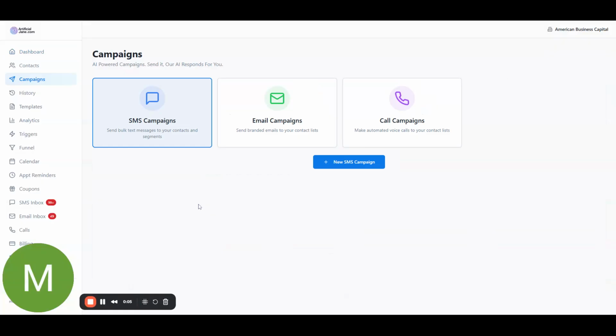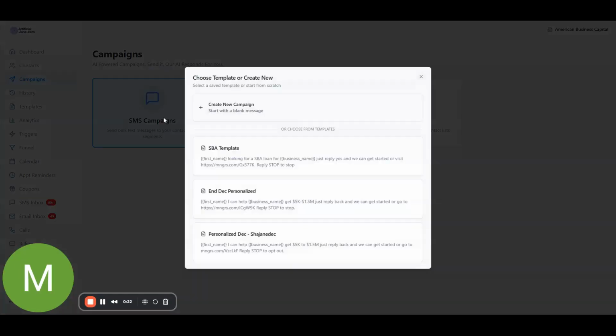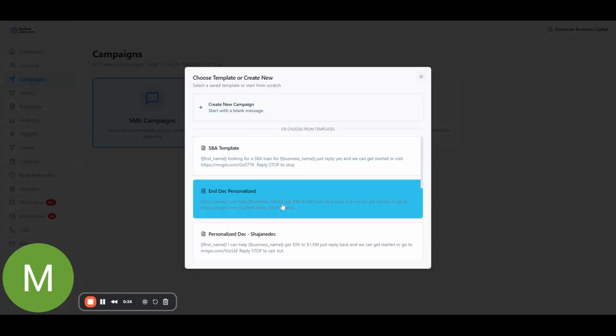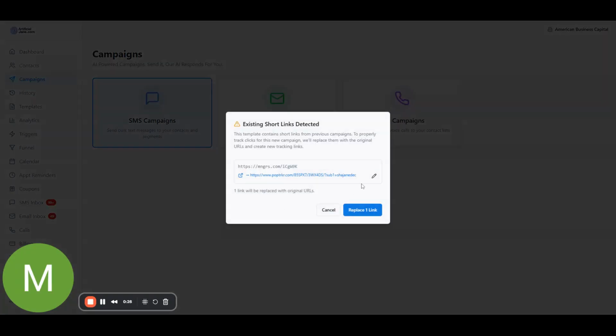Okay, today I am going to show you how we create an SMS campaign and then create a multi-message follow-up sequence to re-engage leads that do not respond on the first inquiry. So here we are, we're going to set up our SMS campaign. We're going to go ahead and click that. I am going to use one of my existing templates.